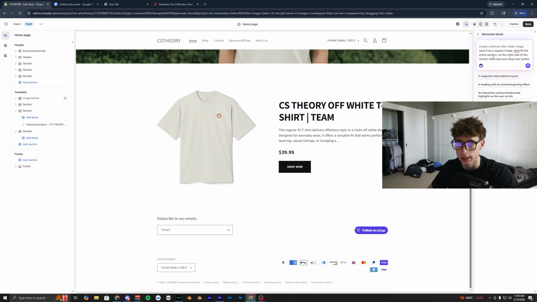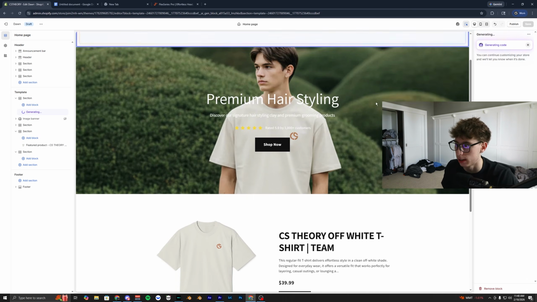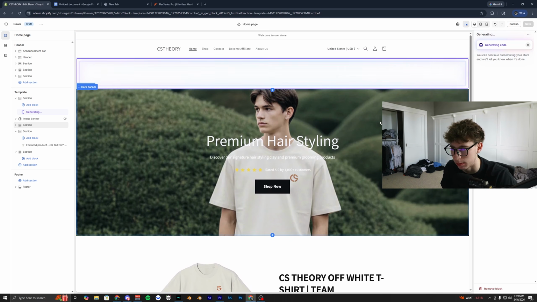All right, now I'm creating another section here. I'm going to be trying to create a before and after slider. I just told it create a before and after slider image and just a little bit more detail. So let's go ahead and generate this and see what happens. I'm not sure what's going to happen here because it is more complex coding. So this is going to be interesting.